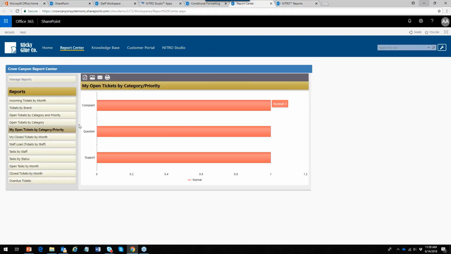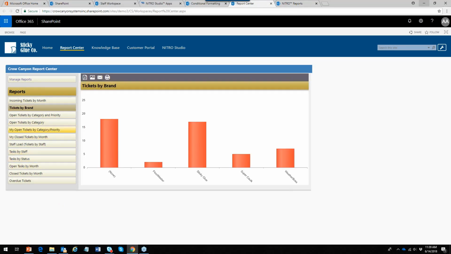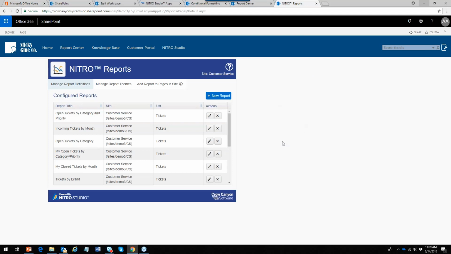Let's go actually open it up from here. It'll be better. Tickets by brand. In any case, that is giving you control over the theme and how it's displayed in terms of colors and formatting there. So it's good to have the ability to do themes.